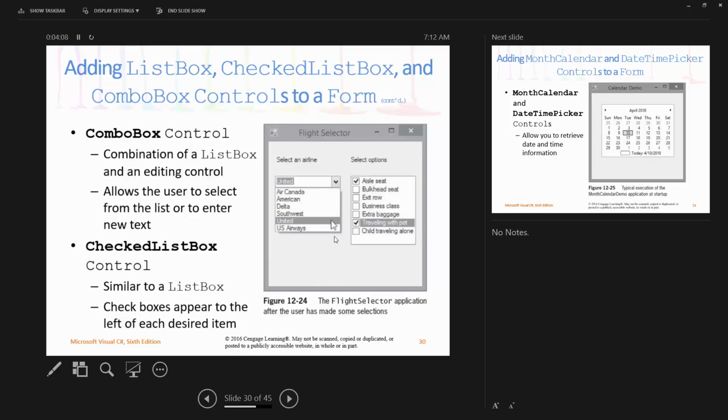All right, the combo box is a combination of a list box and some kind of an editing control, where here you can select an airline, or you might be able to enter in your own. Here is a checklist box. So whichever ones you select, rather than them being highlighted, they're checked.